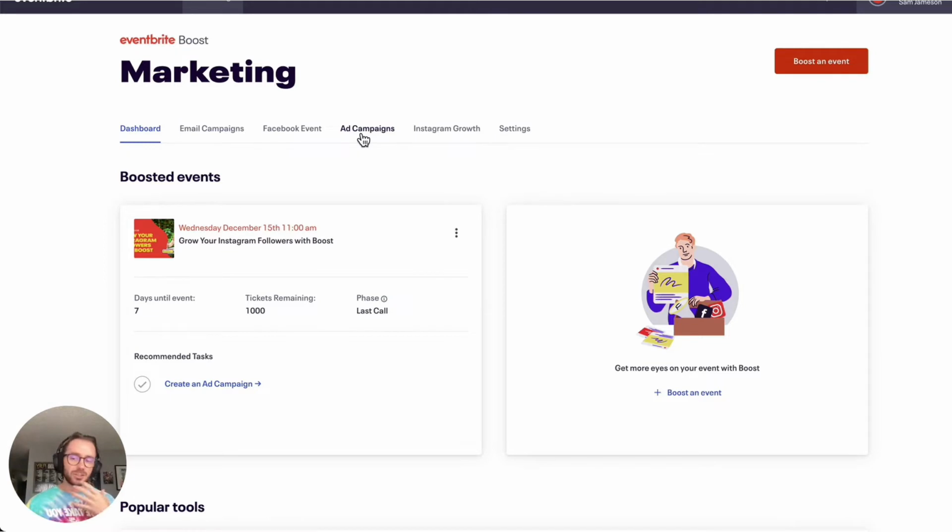Lastly, we have our Instagram growth feature, a very easy to set up ad that helps you grow on Instagram, and our multi-event ad features, which allow you to market multiple events at once. So now we'll go in depth into each of these various features. Feel free to skip around if there's one that you're particularly interested in, or look for the timestamps to jump to the next section. So let's go ahead and get started with our email campaign function.